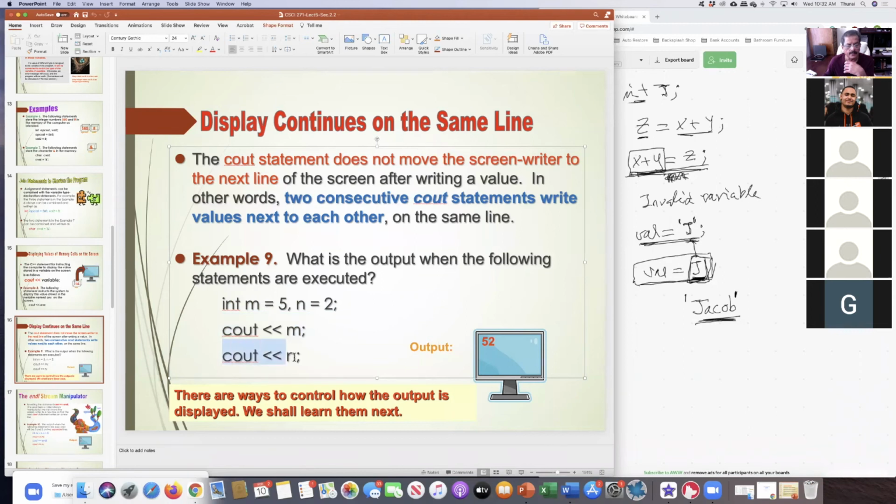And this says display the value of N. So that would be 5 and 2. Even though these two statements are on separate lines, don't think that the output will come up on separate lines. This says display the value of M. It'll display that first, that's 5. And then this will display the 2 right next to it, because you didn't say go to new line.